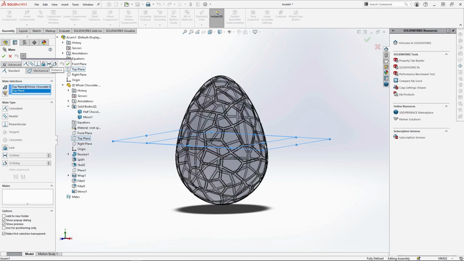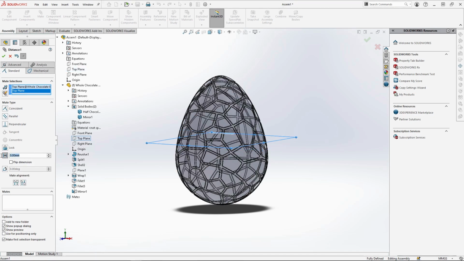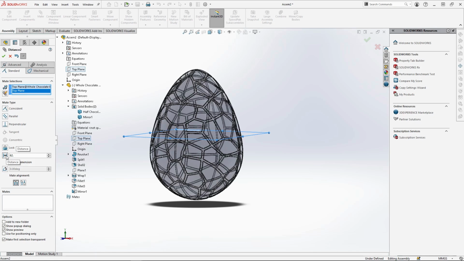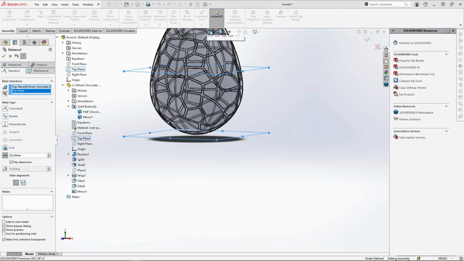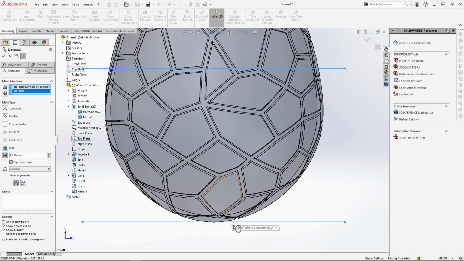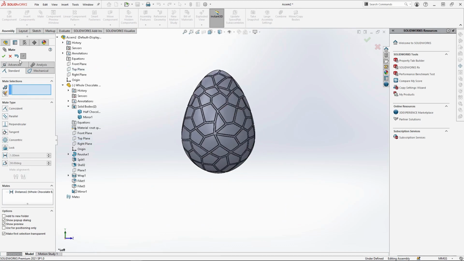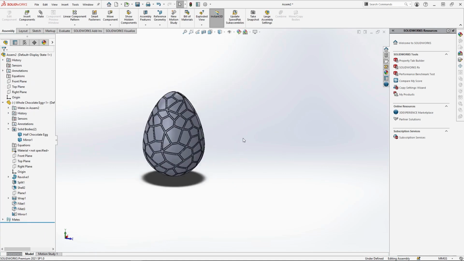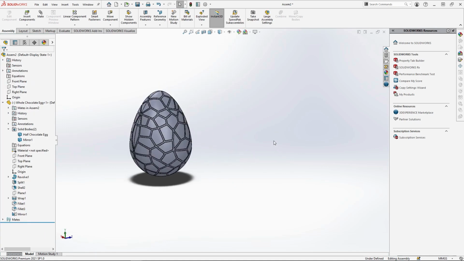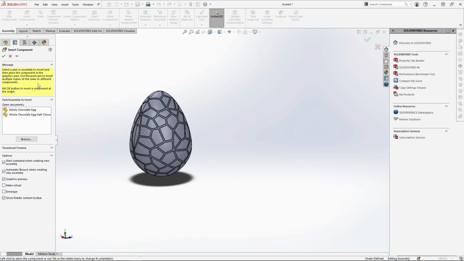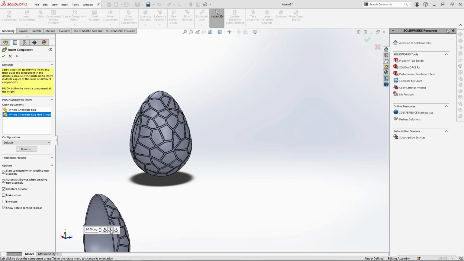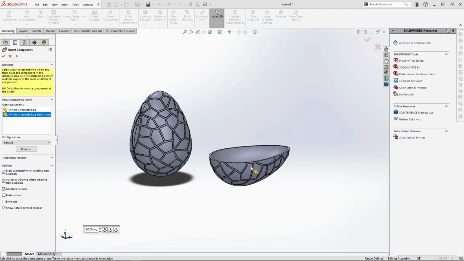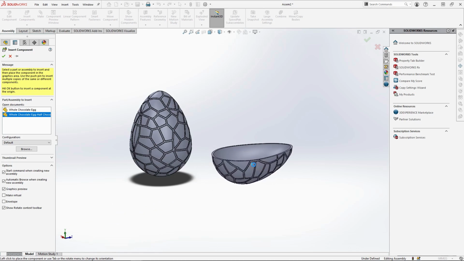Select the distance icon here and import a distance of 62.4 mm. And flip the dimension so that the egg sits onto the assembly's top plane. With the egg in place, use Insert Components to bring in the half chocolate egg. You can use the XYZ rotate icons to rotate the egg so that it sits face up like this. And I can just drop it near the other egg.